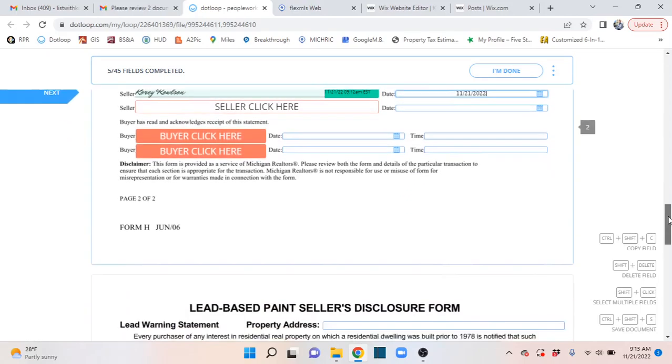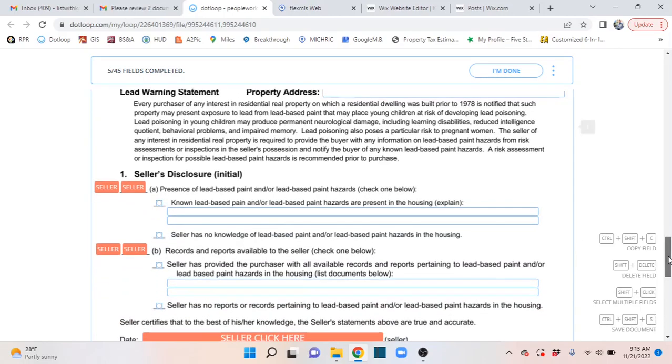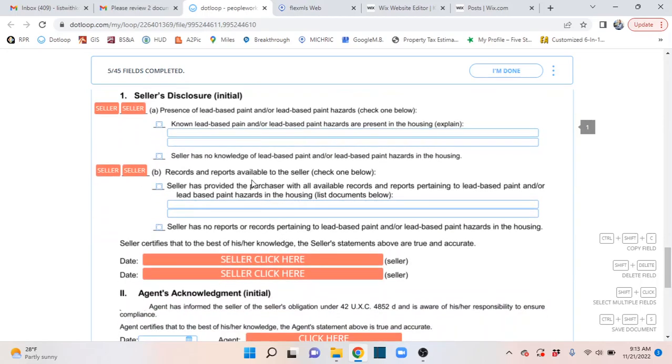So then as you scroll down further, you'll see the lead-based paint disclosure. Here, what they're referring to is seller's disclosure, presence of lead-based paint and or lead-based paint hazards. If you know there is some and you've been made aware, you click here and you put any details you know. If you have no knowledge, you'll select here. As you come down, records and reports available to the seller. So if you have documents, you'll hit here and you'll give explanation here. If you do not have any documents, you'll select here.